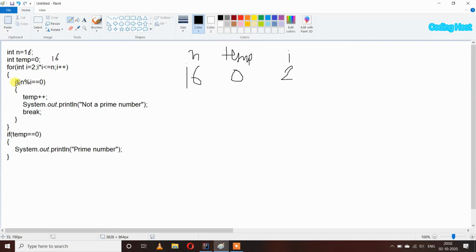After that we have an if statement. If n modulus I equal to 0, so n is 16 and I is 2. When we divide 16 by 2, we get remainder 0. So it means 16 is divisible by 2. So our condition is true and it will increment the value of temp, temp plus plus. So temp will become 1, and after that in the output we will print not a prime number, because 16 gets divided by another number.